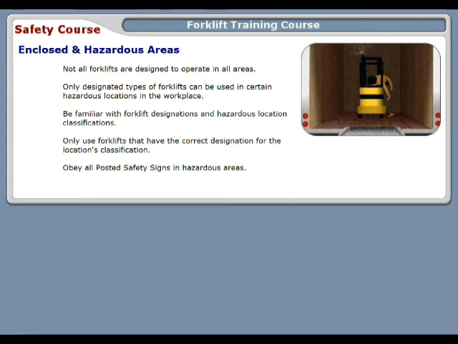Operating a forklift in an enclosed or hazardous area takes special precautions. Not all forklifts are designed to operate in all areas. Only designated types of forklifts can be used in certain hazardous locations in the workplace. Be familiar with forklift designations and hazardous location classifications. Only use forklifts that have the correct designation for the location classification. And be sure to obey all posted safety signs in hazardous areas.